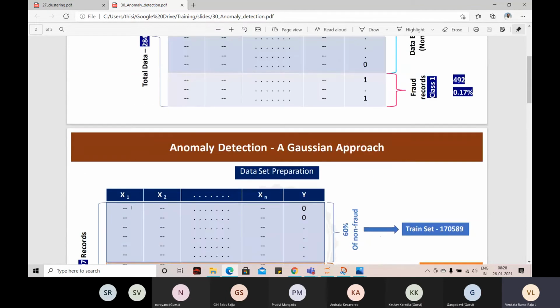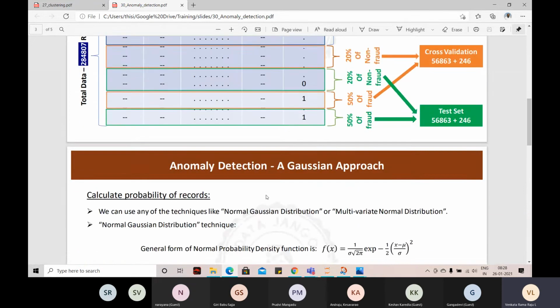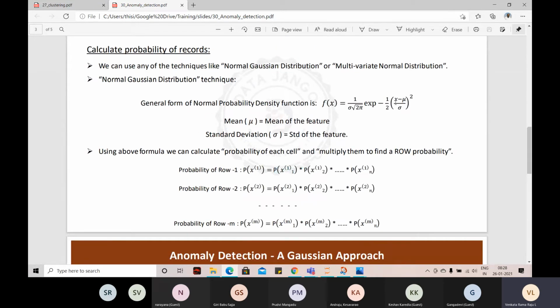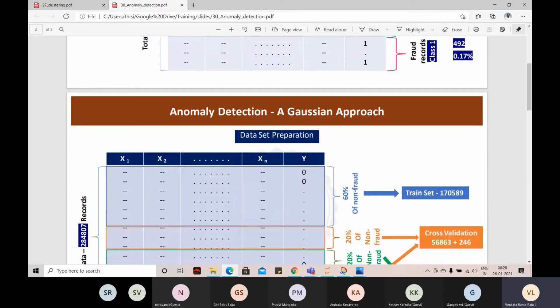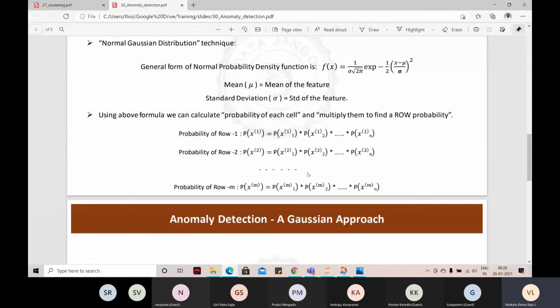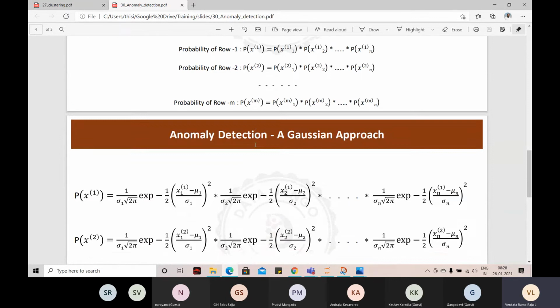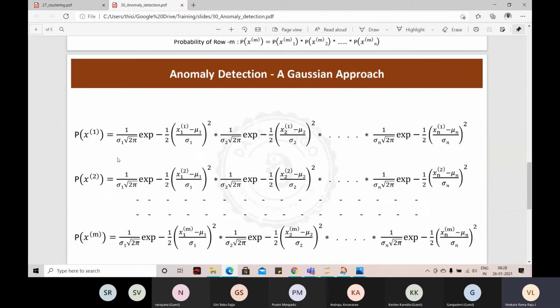That means we are finding the probability of this number, this number, this number, like that. To find the probability here using this formula, we need mu and sigma, which we calculated from the train set, right? So I'll take that and calculate the probability of row 1 to row m. All rows I'll find. Okay, so this is the formula.